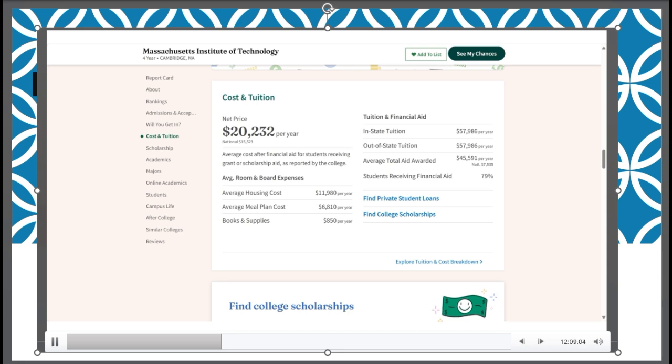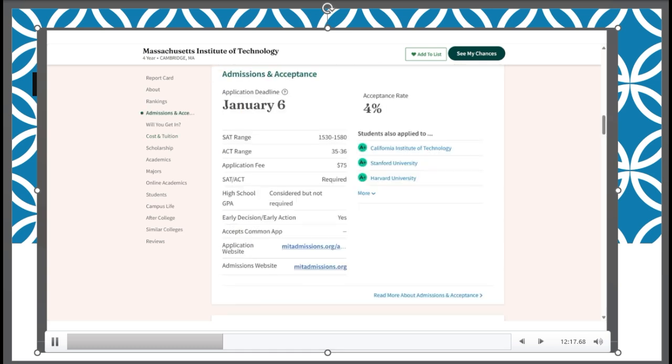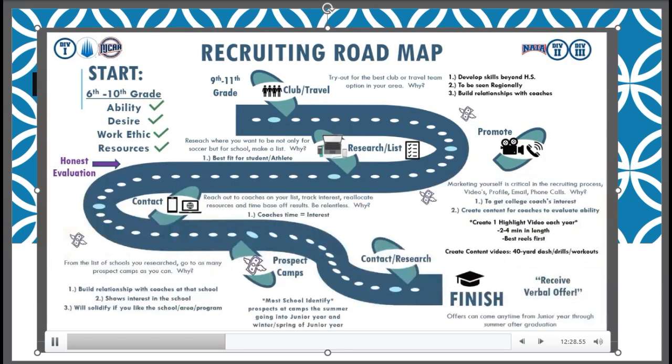It also gives you an idea of what you will pay if it's in-state, out-of-state. It gives you an average total aid, so it gives you the net price that most students will pay. It also gives you information as far as acceptance rate, how many kids actually get in that apply, and it gives you the deadlines for applications. So all useful information when looking at schools.